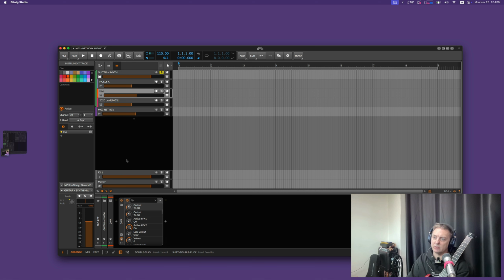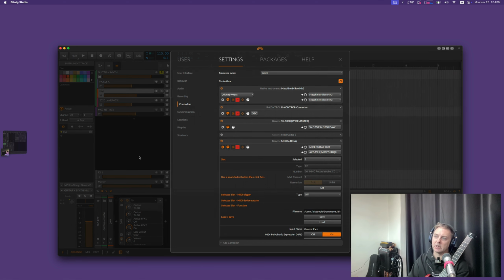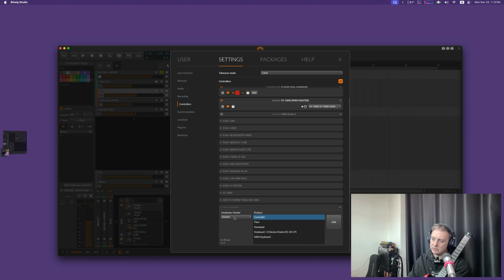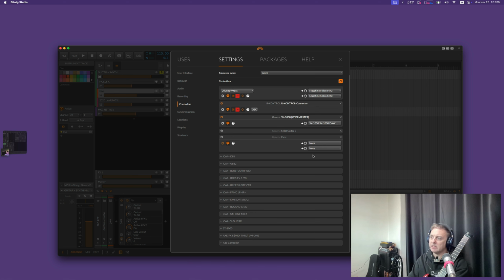Okay, so once you've set that all up, when you open Bitwig and go into your settings, controllers, I'm just going to get rid of this for now. You're going to see any controllers that you have already activated, and you'll see any controllers that are available that you haven't activated. So typically when you want to use MIDI Guitar 3, you select your MIDI guitar out, and that's your source now. But what this enables us to do is we can select Add Controller, choose Generic, Flexi, Add.